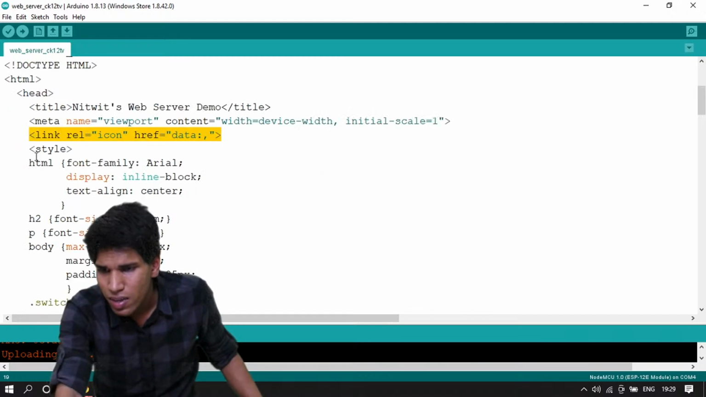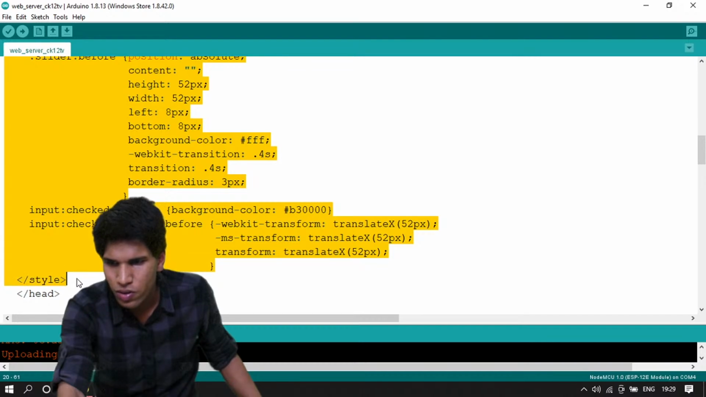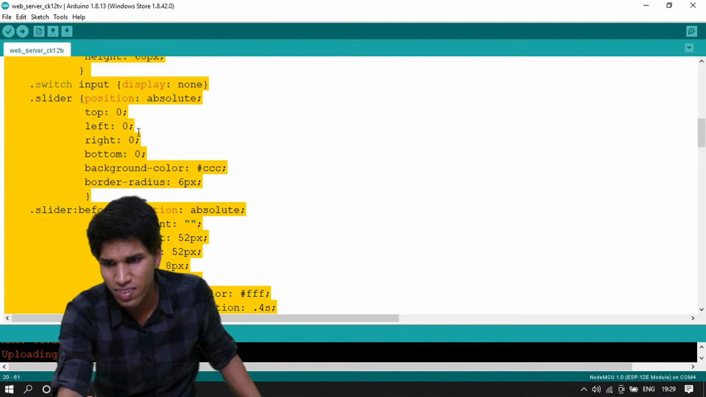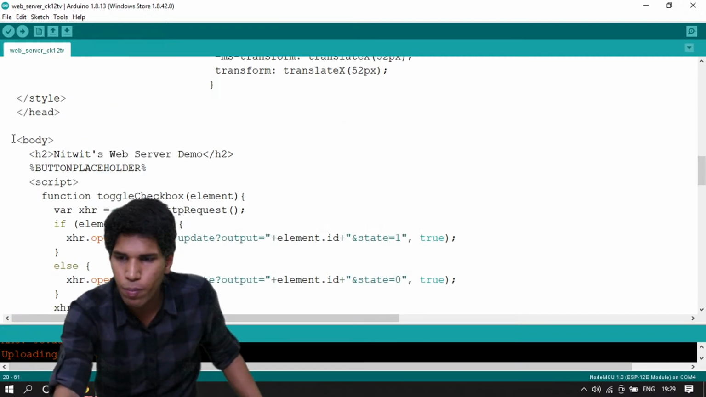And then this is the CSS of my entire page. So you can just copy paste that. Don't worry about what I have written here. This is just basic CSS. After the CSS is done, then we come to the body of our page.